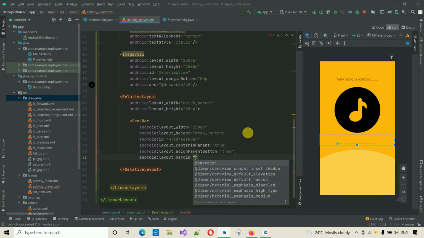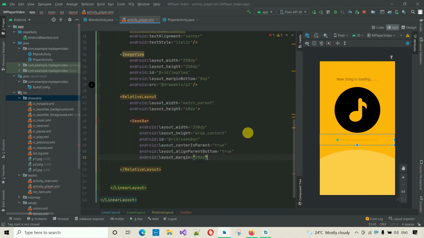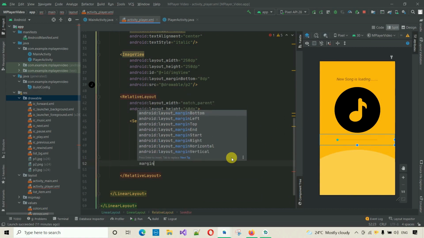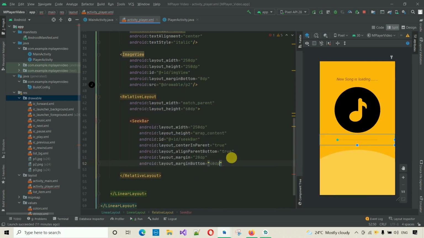Layout margin will be 20 dp. Now you can see this, now it's in the center because we have the 20 dp margin from all sides. After this we have to set the margin bottom to 40 dp, and now this task for the seek bar is done.